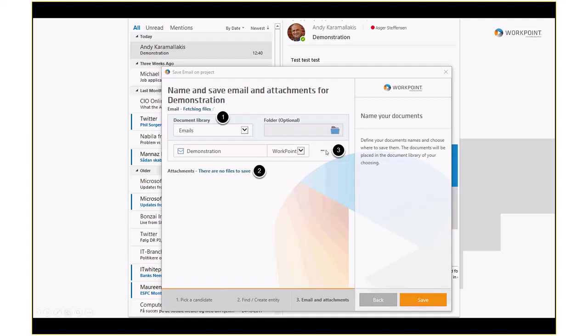These three dots here will allow me to edit the properties of the email before I add it to my system. So if I need to change the metadata, I can do that here. This one shows me there are no attachments, but if there were attachments to this email, they would also be saved, and you would be able to choose where to save these as well. So that wizard will walk me through finding the project or creating a new one and adding the content from the email to the site.